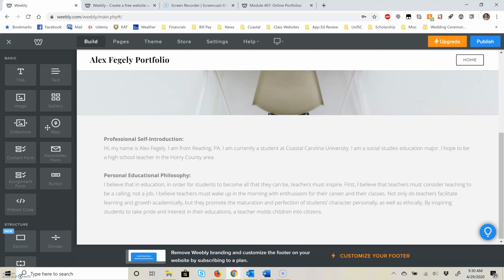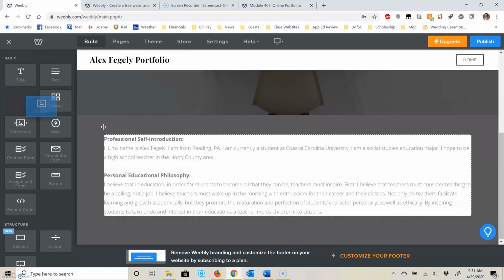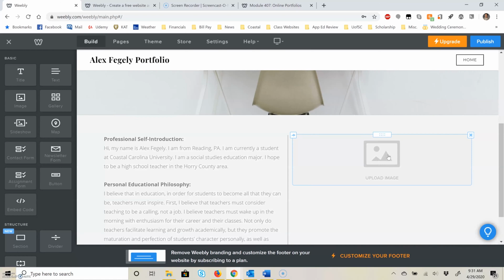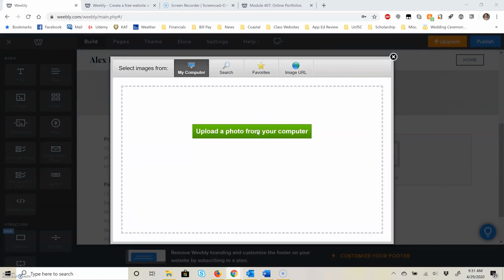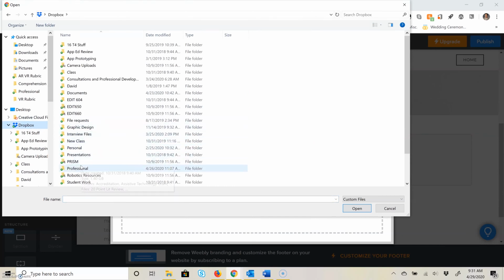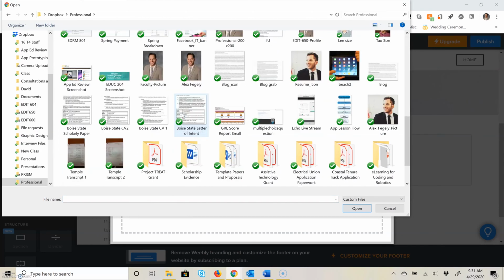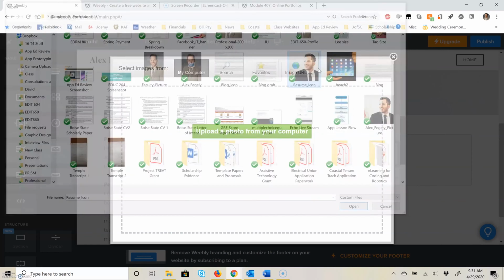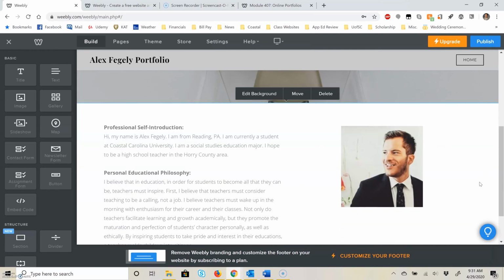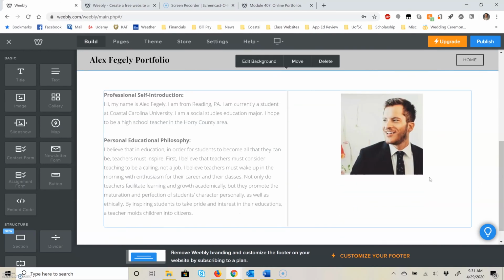Okay, so once you have your professional self-introduction and personal educational philosophy written, the next thing that you might want to add is a picture of yourself. So you go over here into the build menu, and then you drag that image tool into your workspace here, and then you would select the image that you want. Okay, so now I have my professional self-introduction in here, I have my personal educational philosophy, as well as a picture of myself. So our homepage is pretty much good to go.